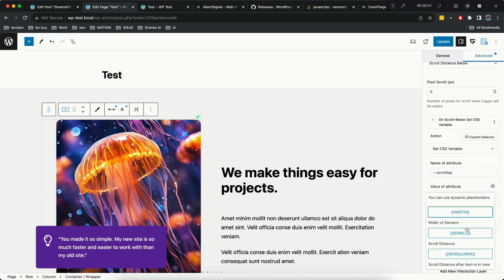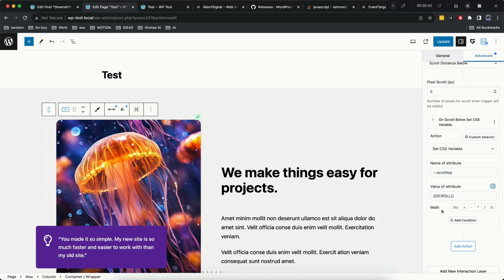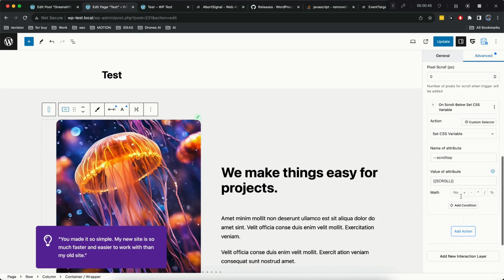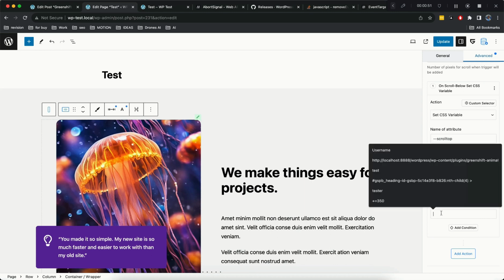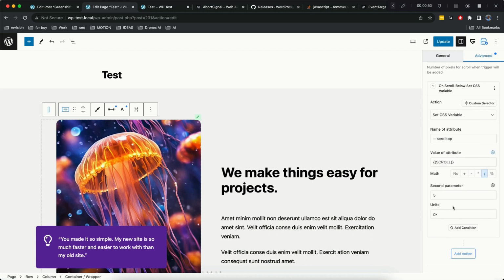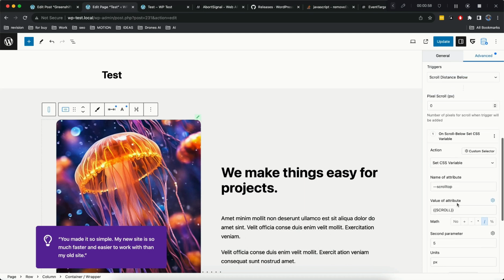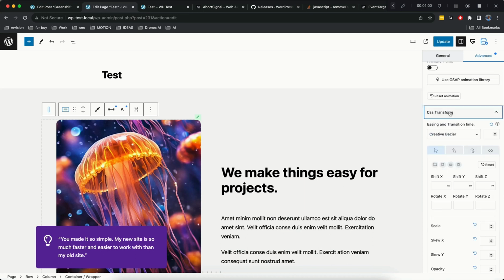It's important to know that variable names always start with 2 dashes. In value, we select to use the dynamic value feature. In our scenario, this will be the scroll distance value. We also need to use mathematical operations to reduce the value, and we need to set units of the value. Now, where the magic begins. We use CSS transform and set our dynamic variable as the value for y-axis shifting.